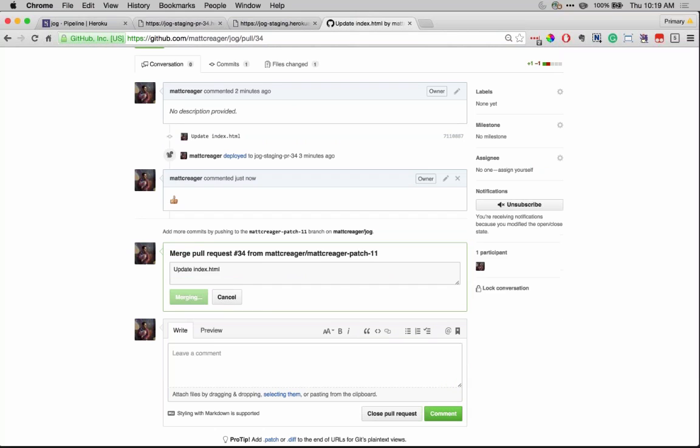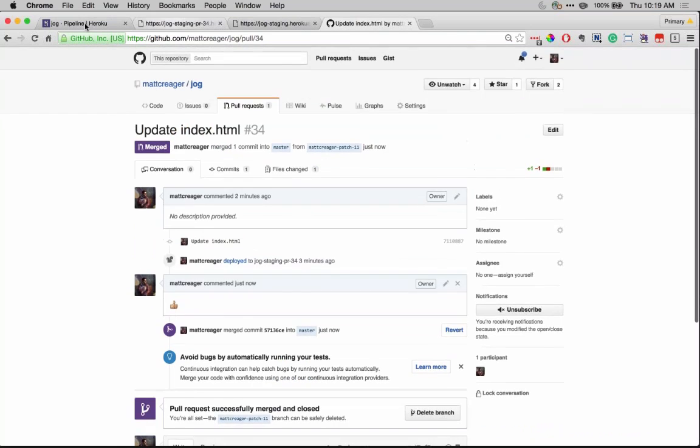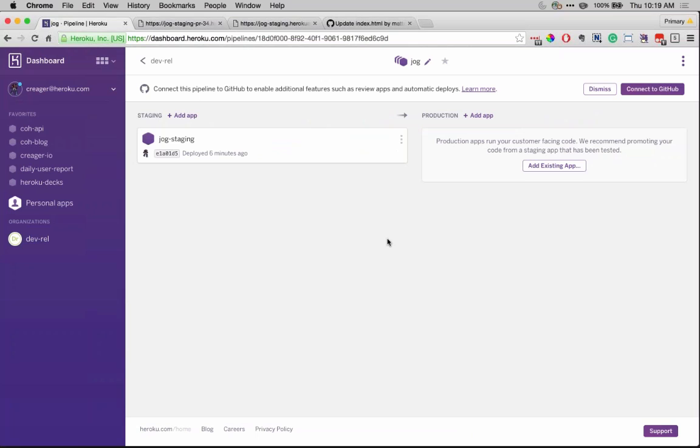So we'll merge that pull request in, and come back over to our pipeline for a second, and check that out. Our review app disappeared. It's gone. It only lived as long as our pull request did, and once that pull request was merged, the review app was cleaned up. So we don't have all these environments hanging around. We're not paying for them indefinitely. They're cleaned up for us.